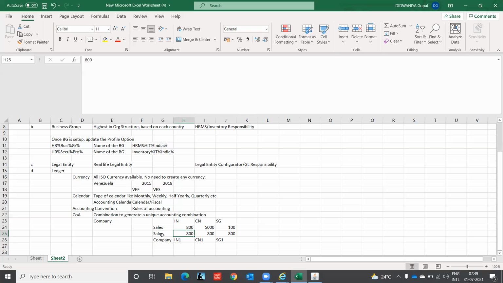And that's the reason you will be able to segregate the values in the sales account. Sales account is just one account for us, it is 800. But if you want to know the value for India, China, and Singapore, you must look at the account with the company code. That's the reason we have the company code. Company code is the balancing segment where debit equals credit happens. It is not at the account level, but at the company level.